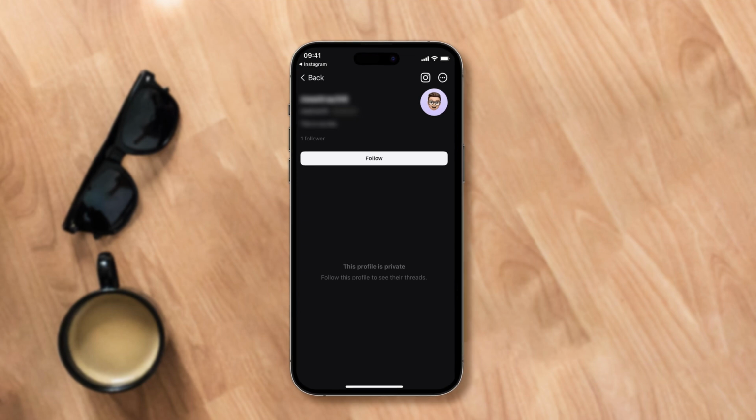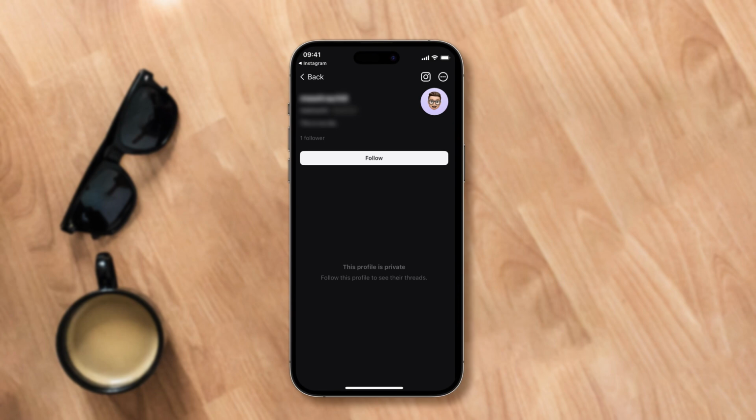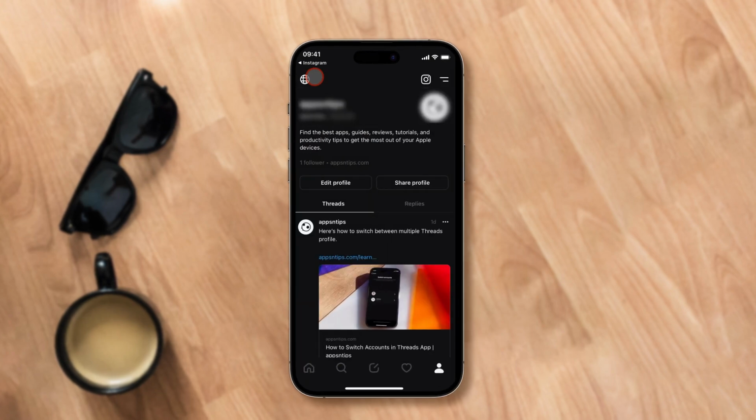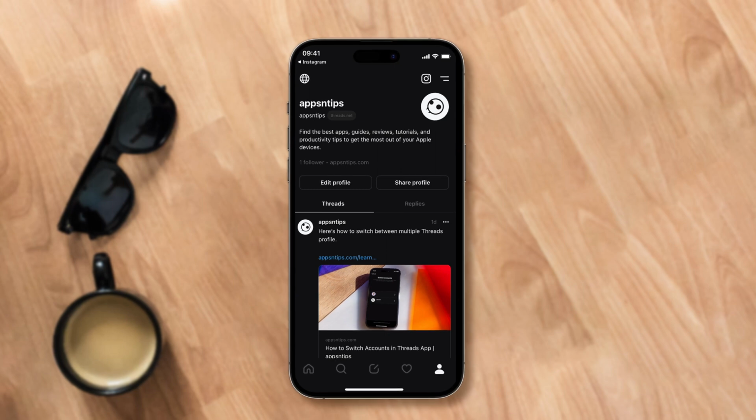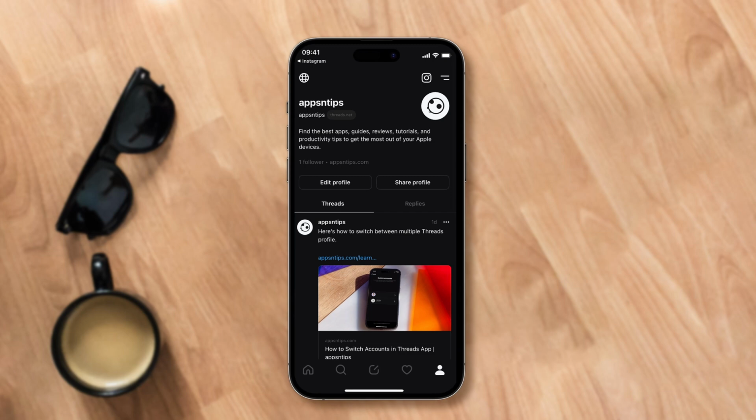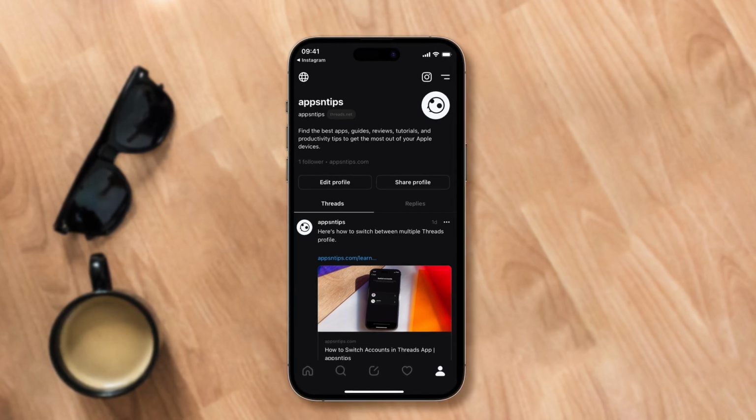Please note, this method only allows you to view the profile temporarily and does not switch your profile in the Threads app. When you hit the back button, you will go back to the original profile which you have logged into. And that's how you switch accounts in the Threads app. Whether you prefer using the Threads app itself or the Instagram app, both methods are easy to follow and will help you navigate between your different profiles.